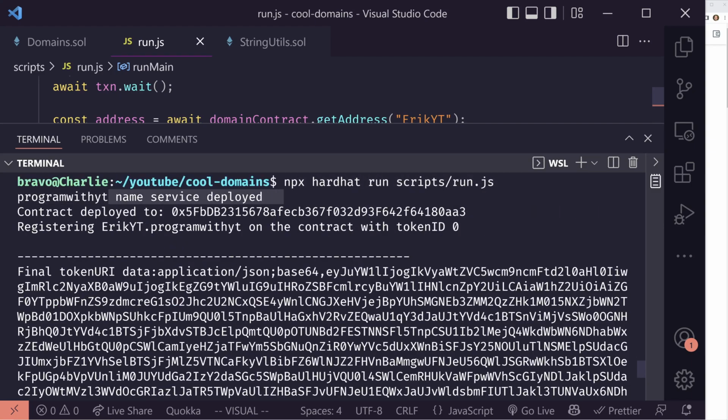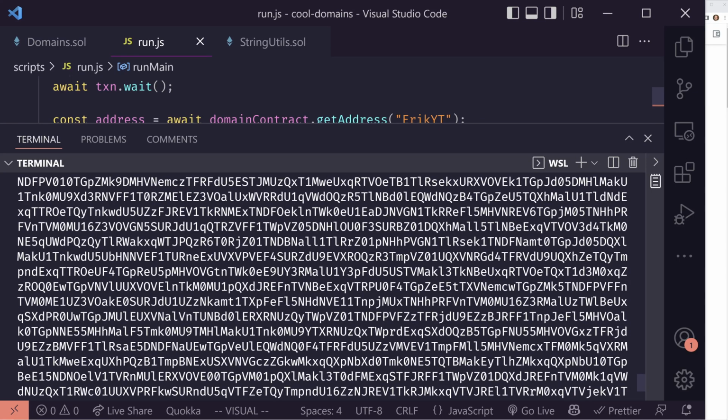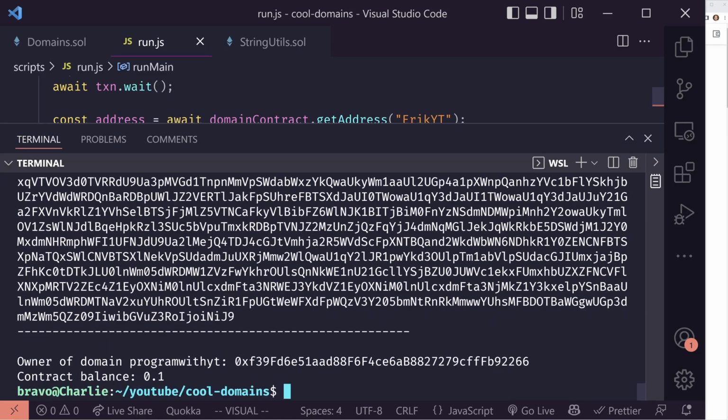It's the service deployed. We have this address here. Don't worry about this. This is a fake address. But it says eric.yt program with YT on the contract token ID 0. This is the picture that was created, and it's base 64 encoded. And here's the domain, like our fake transaction domain.